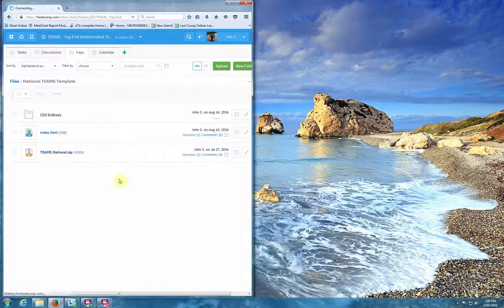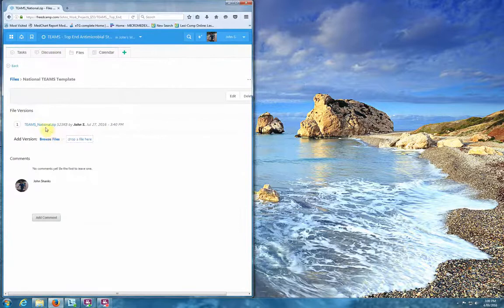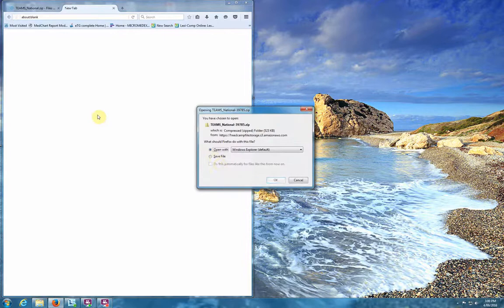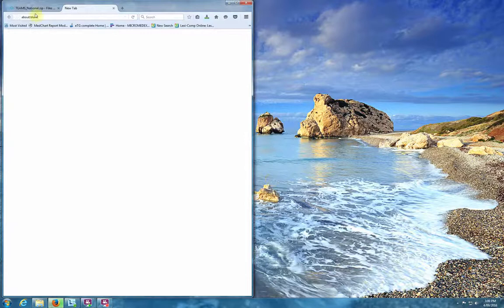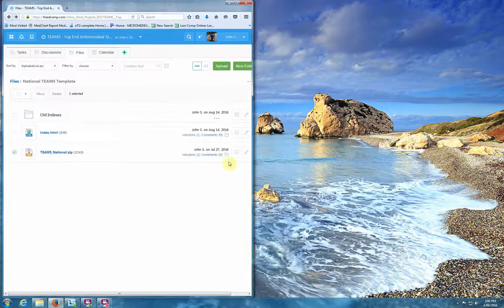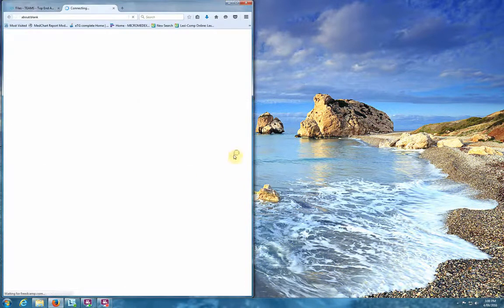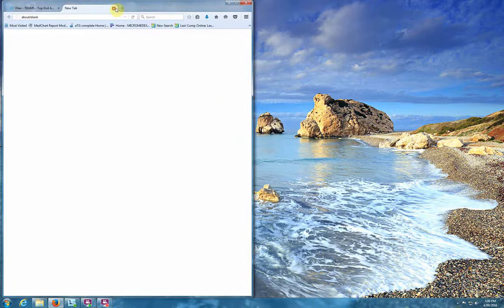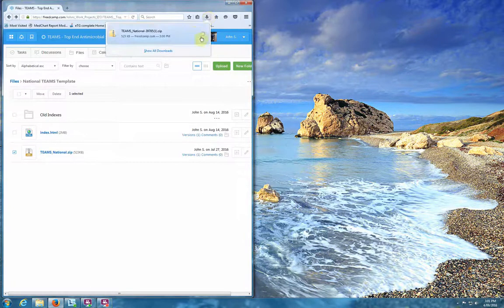So to download Teams National, just click on Teams National, and save file. There you go. Another way you can do that is you just click the tick box and then you hit download and it will do the same thing. The choice is yours. So that's downloaded.